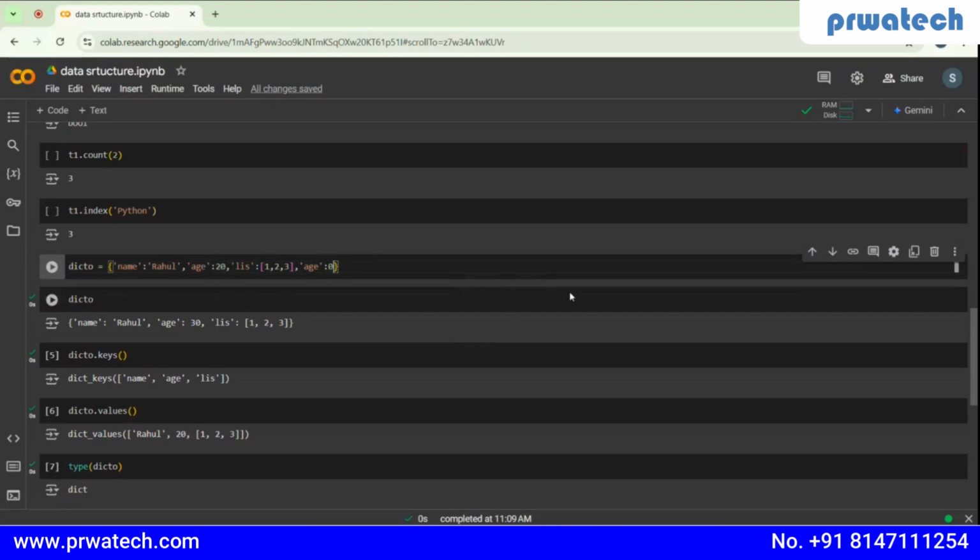Suppose you make it 22. You can see you are getting 22. Basically, whichever value you add last, that value gets updated. I'll mention 222. Now you can see 222. The age will be 222. So that is why our dictionary will not allow duplicate keys.